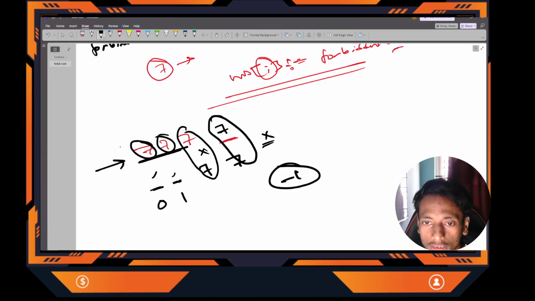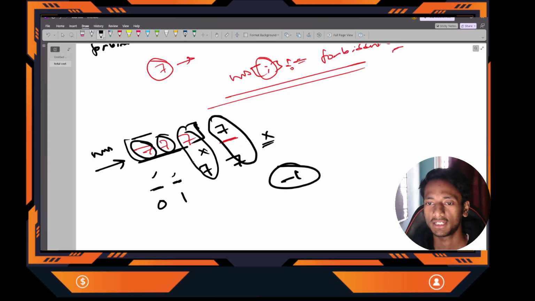Clear? Because in the nums array we have three 7s. Now we want to place them in such a way that nums of i is not equal to forbidden i. And we cannot swipe this forbidden array. So we actually have only 2 places, 2 indexes, where I can place 7. But we have more than that. We have 2 free places, but we have three 7s. So at least one 7 will be present where nums of i equals forbidden i. Got it?